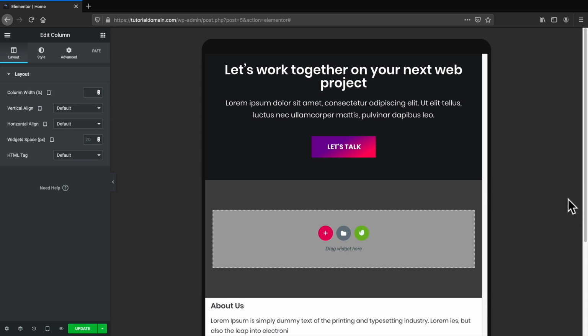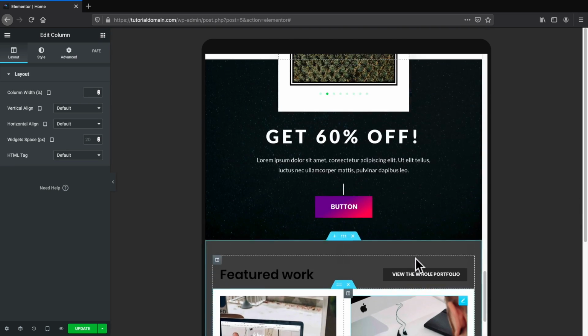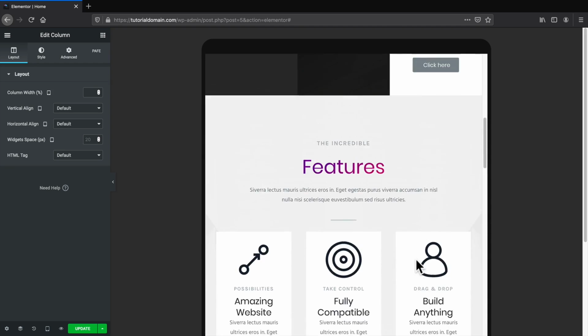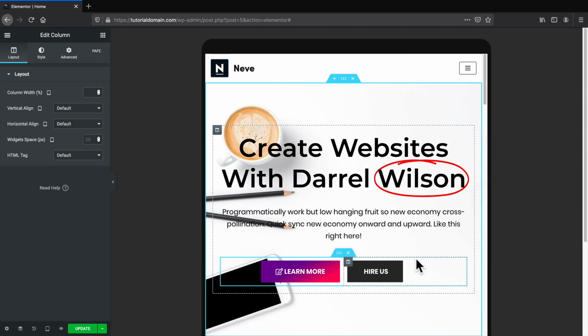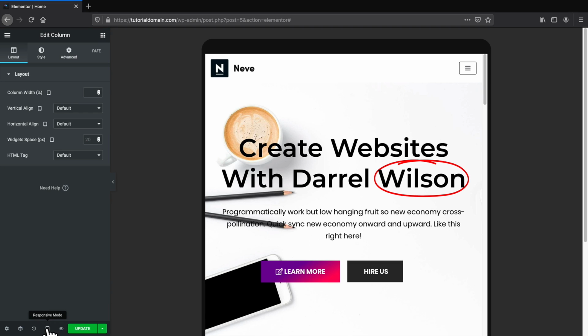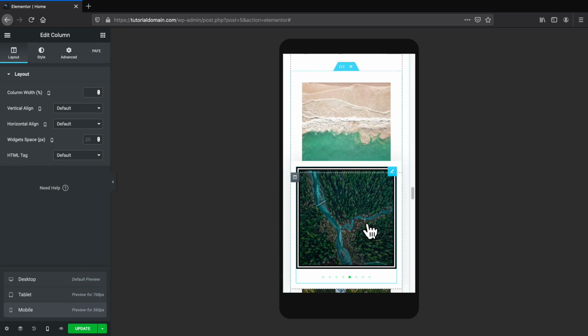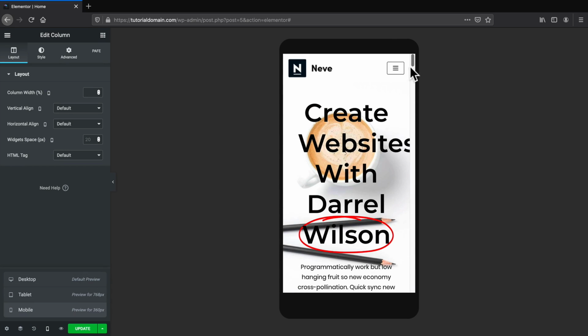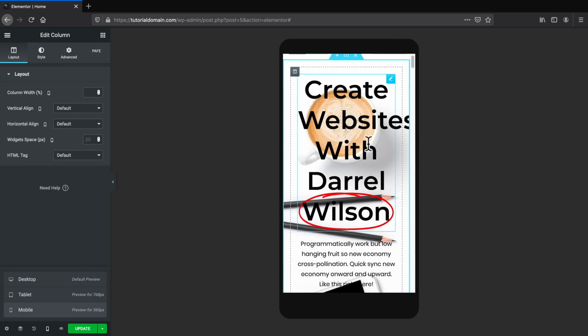So what you want to do is go through all of your pages and optimize your website for specific devices. We optimized our website for the tablet. Let's quickly go ahead and check out the phone. So right here we have mobile. So click on mobile. All right, let's scroll back up. Okay, so there's a few things that we need to change right away.